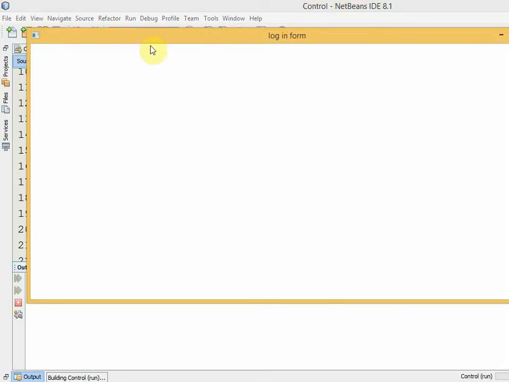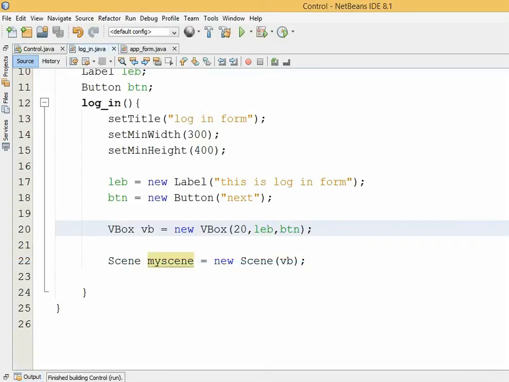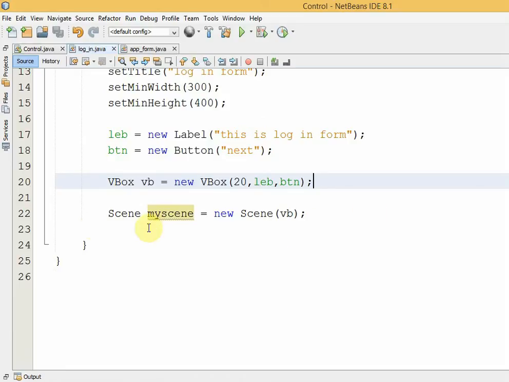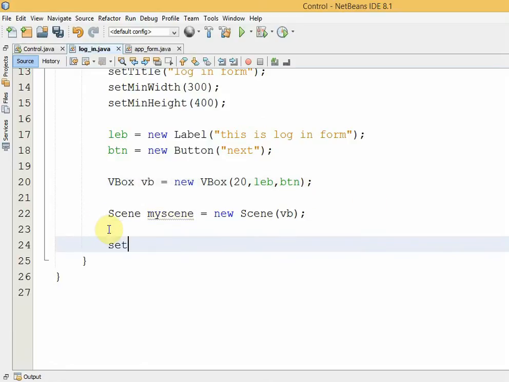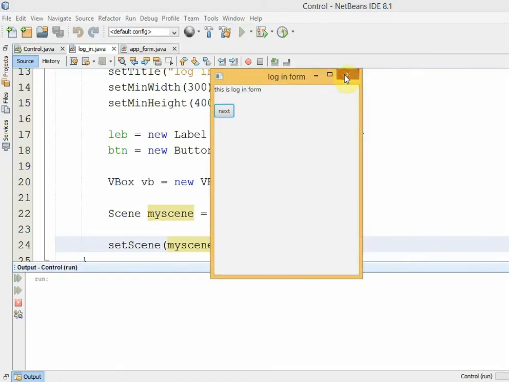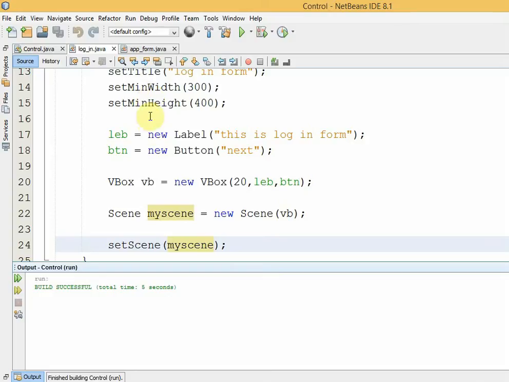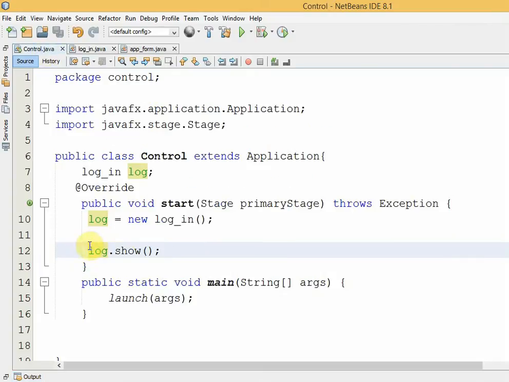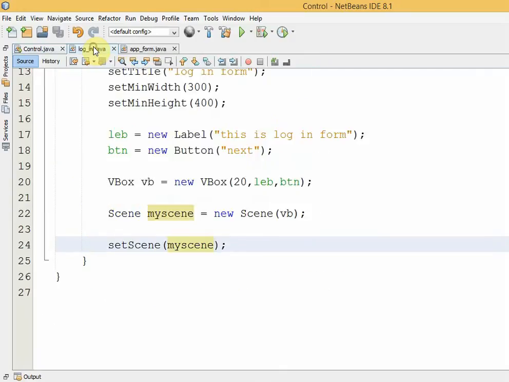Okay, we didn't see any component here because we didn't set a scene inside this stage, and that scene we should set here like this. Set scene, my scene. Okay, it works now. So to show the outputs of this code, we do the same in the control file, exactly like what we are doing here.